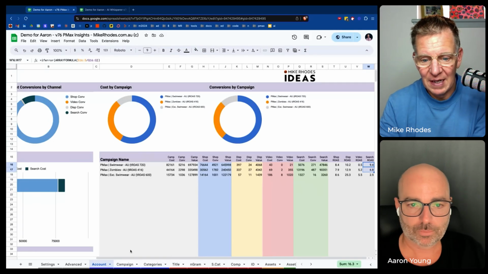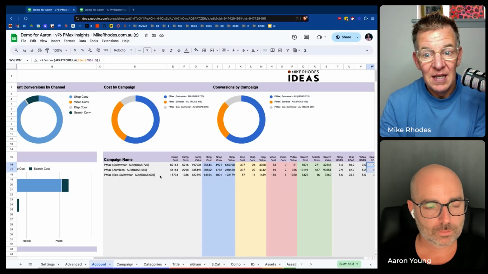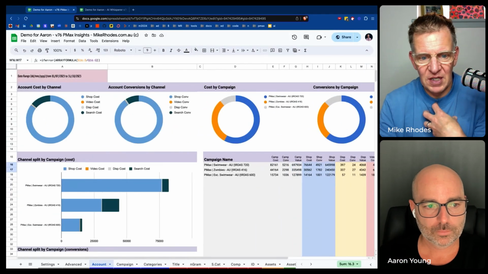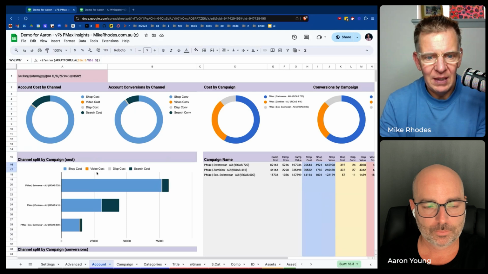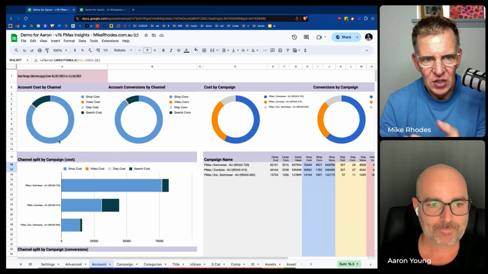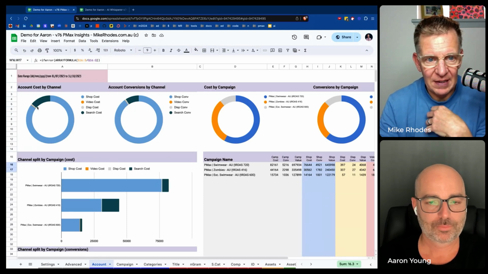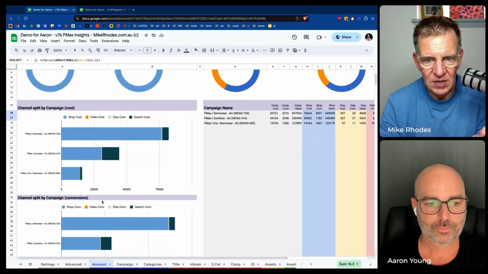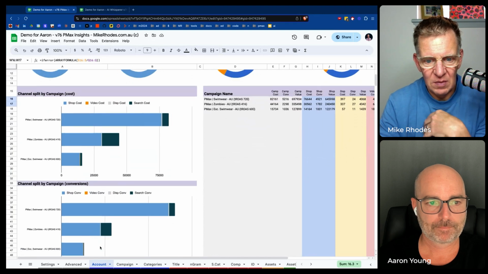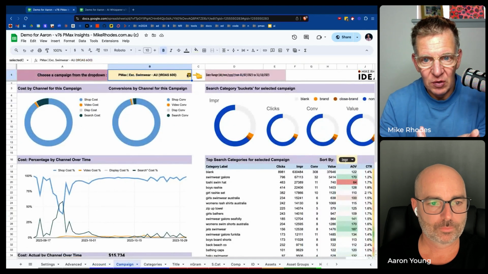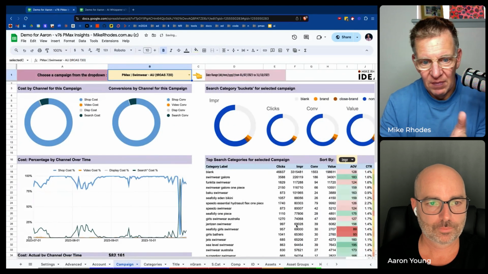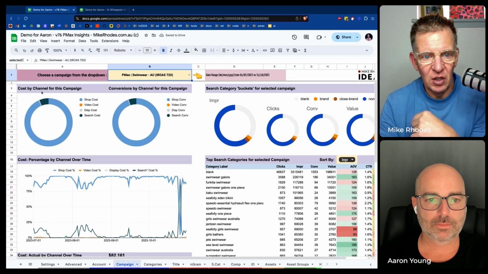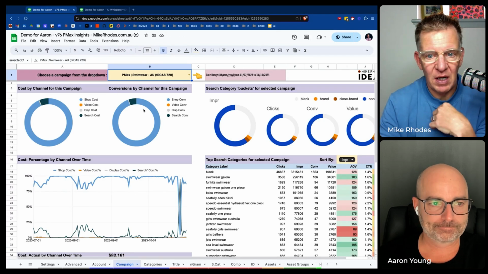Yeah, exactly. And we'll get into the search categories. My other big takeaway when we first started running this too is look how little video and display there is. This is showing you across the entire account: cost by channel and conversions by channel. This is giving you that campaign split, again with absolute values in terms of cost and conversions. And for each individual campaign, you just choose that from the drop down and everything changes. That's showing it over time. But again, hardly any video, hardly any display.